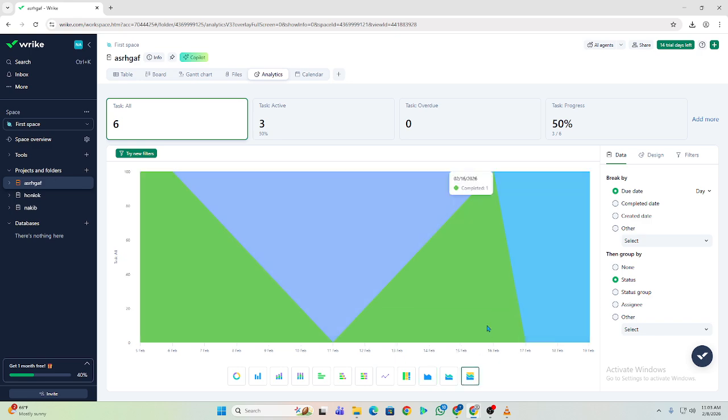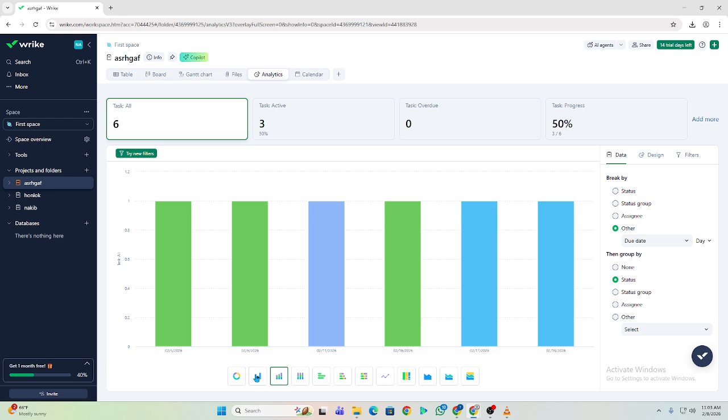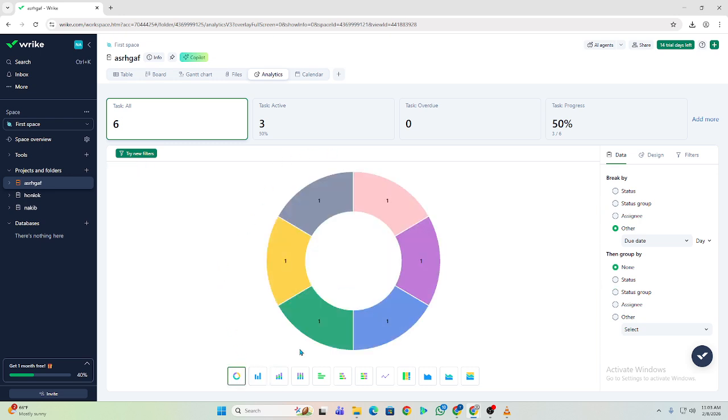And that's how to manage remote teams with Wrike step by step. When work, communication, and progress live in one place, remote teamwork becomes way easier.